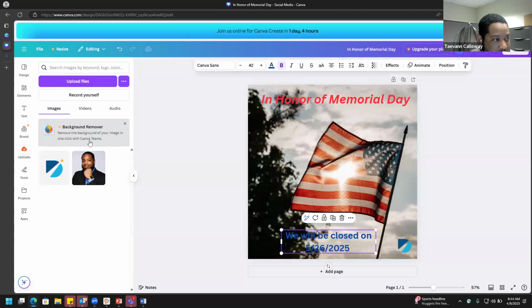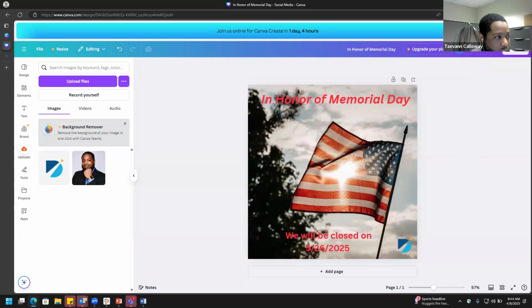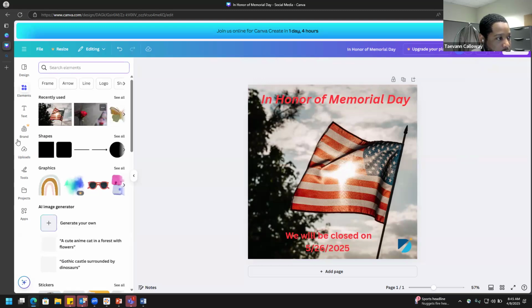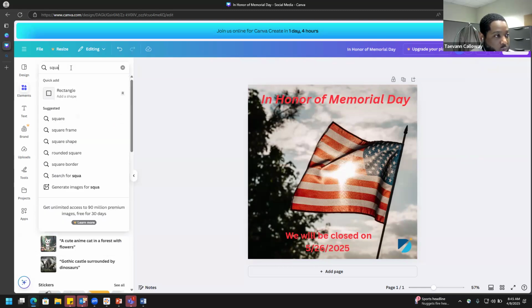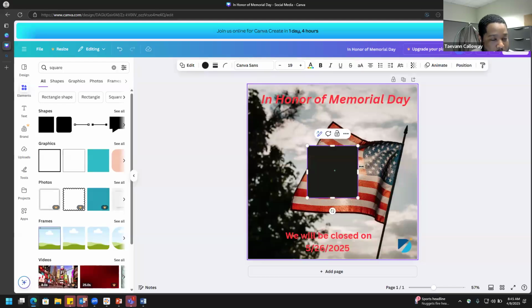Red honestly has a nice touch to it, so we'll do red. But it's still kind of hard to see. All right. So what I'm going to do here, I'm going to come over to elements, come down to shapes. I'll type in shape. I can use any shape I want, but specifically I want a square. So I type square, and now it's going to give me, like I mentioned earlier, some different graphics, some different shapes, some different photos, frames, but I just want a simple old square.